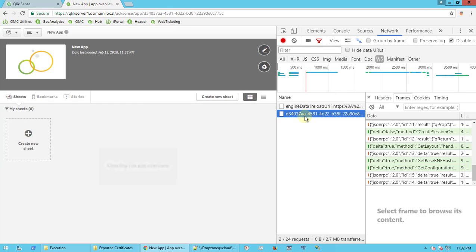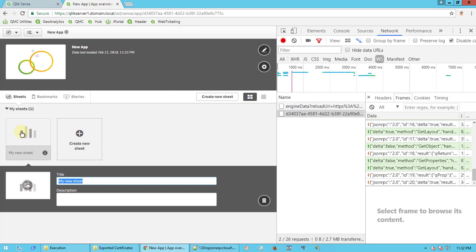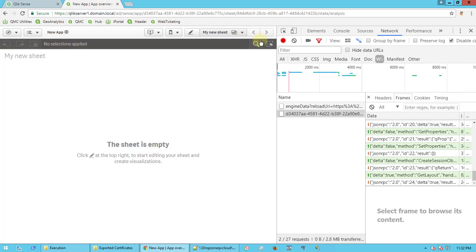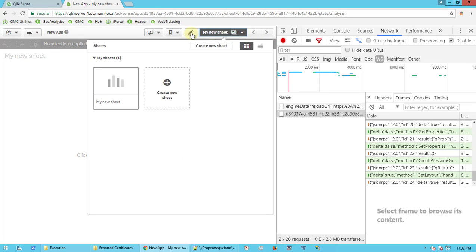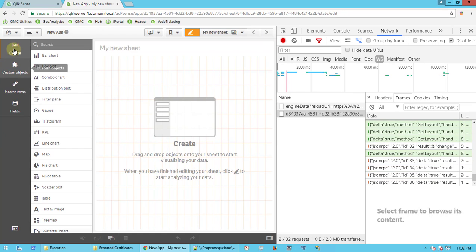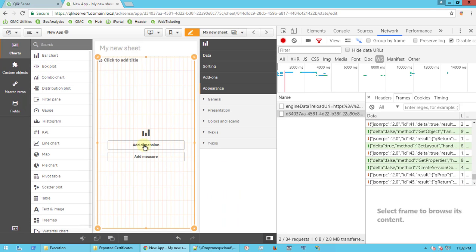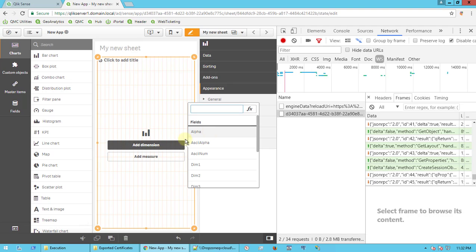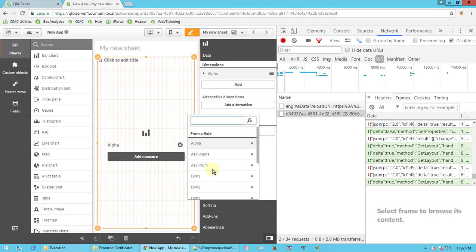We'll go to the frames and inspect the traffic, and you see as we do things, there's a fair bit of traffic between the client and the server. We're going to create a bar chart here and add some dimensions and measures, make a visualization, and we'll get a fair bit more traffic here.